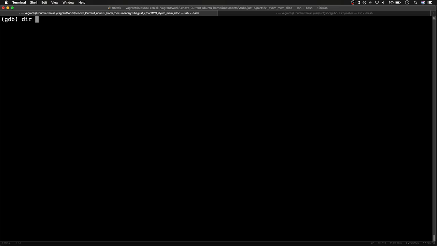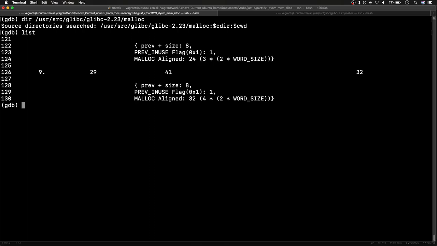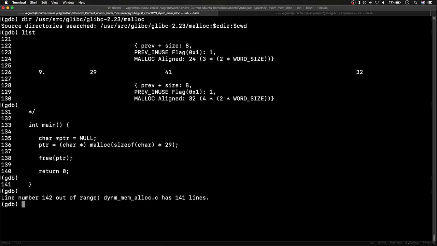Before that, I want to load the source code, as I have already explained how to load it. So I'll just quickly load it. I'm using malloc 2.23 here. So I just loaded it. Okay, and now I will just list the code. These are all the comments, and I'm only worried about this. So I'll just add a breakpoint at line 136.